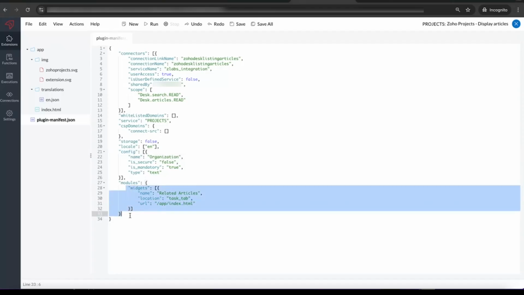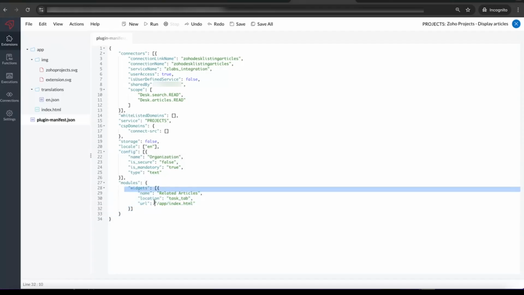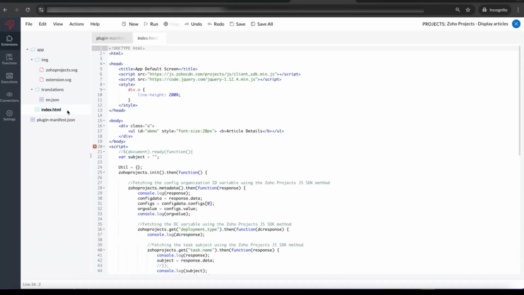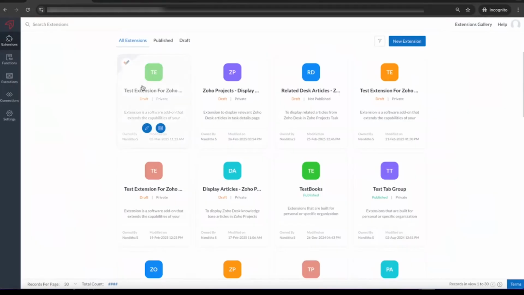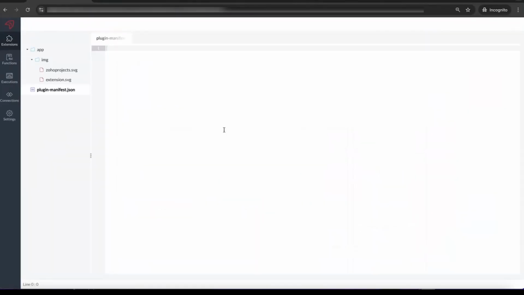Finally, I need a widget as part of my extension, right? The widget's name is Related Articles. It's going to be in the location task details tab, so we are going to have it as a tab inside the project's task details page. And this URL is the location of the HTML file which renders the UI for my widget. Inside the app folder, I have a file called index.html where I have written my widget script to perform the widget's logical functionality. So we just saw the configuration that was required for our particular use case demonstration.